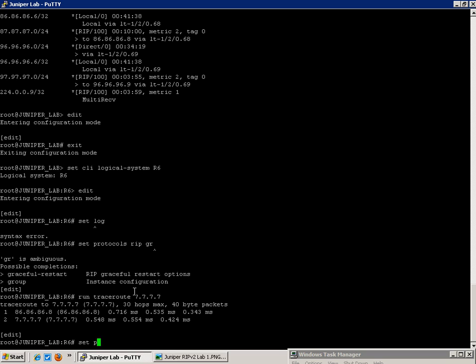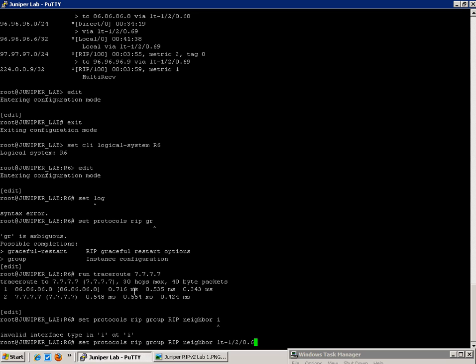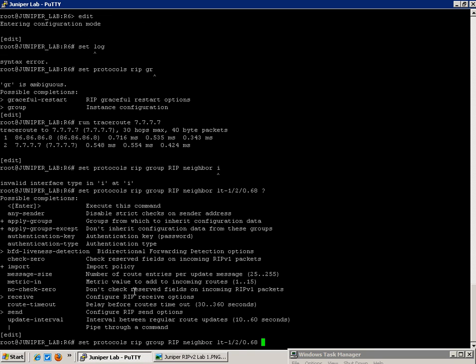Let's do the command set protocols RIP and then group RIP for our neighbor LT 120.68. And then if I do a space question mark, you see that we have the option for metric in. So we're going to metric value, we're going to add a metric to incoming routes. And you can see we have any number from 1 to 15. So we're just going to put a higher number, so we'll just use 10 for all the routes we're receiving inbound on this tunnel interface.